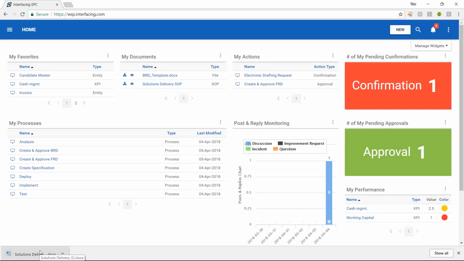So without navigating anywhere within the objects, he has what he uses on a regular basis, whether these are stored in EPC or externally. He also has his actions, meaning his tasks that have been assigned directly to him to complete. In this case, a confirmation, meaning a new published version of a process that I need to confirm I read and understand any impact on my role, as well as an approval. Create and approve FRD. There's a new version that's been created that it's me as a SME, the subject matter expert, who's accountable to review and approve before it's actually published out to the end community.